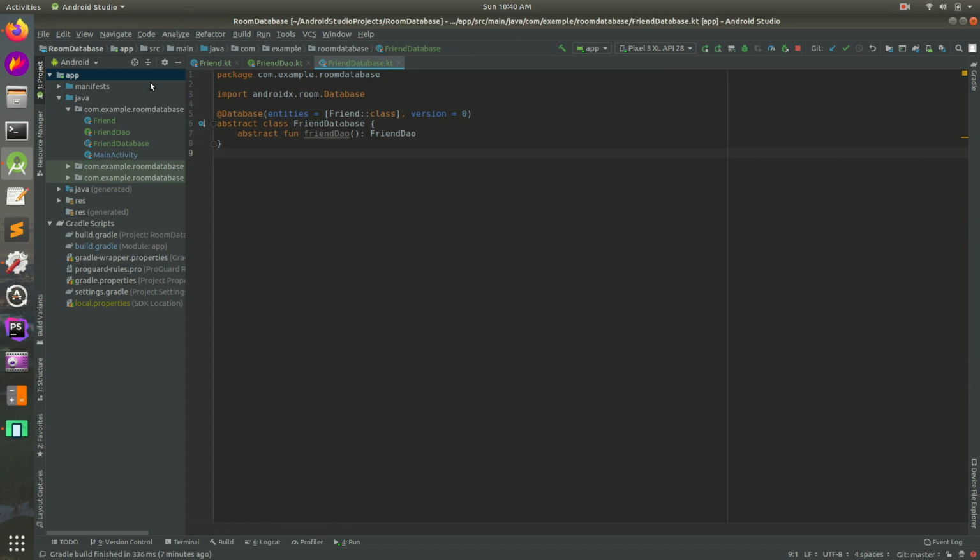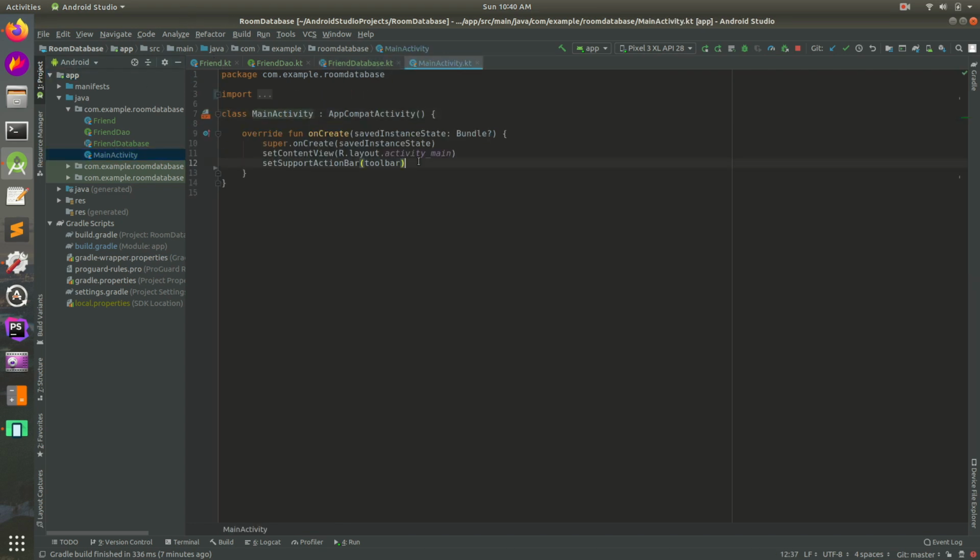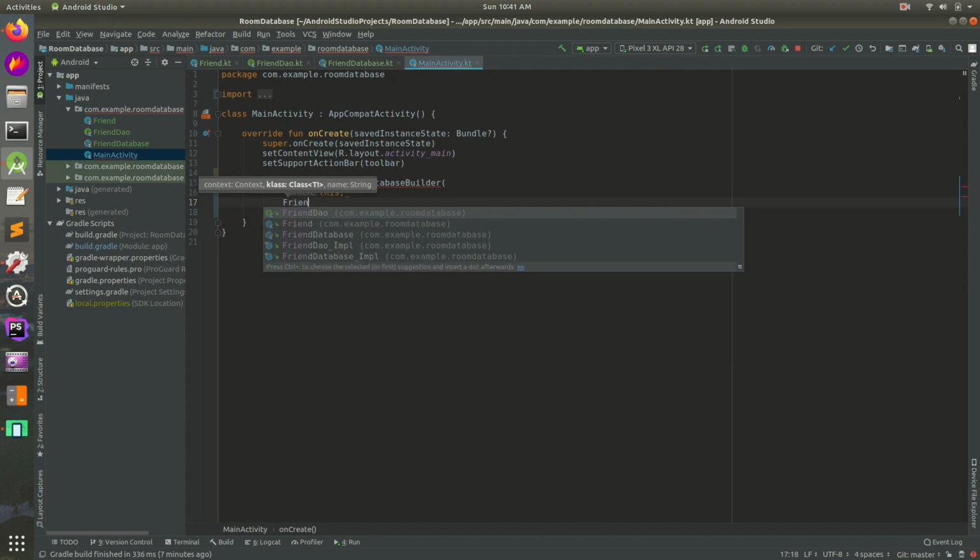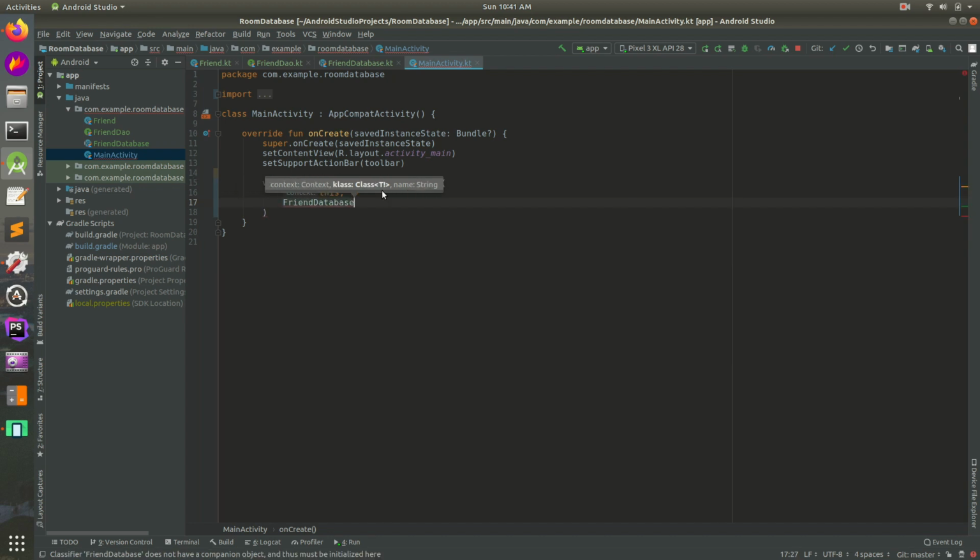Now let's go back to main activity, and now we can access all these classes we've been building. So we'll do val database equals Room.databaseBuilder. We'll pass in the context. I think it's database builder. What else does it take? A class. Oh, so we need to pass in FriendDatabase::class.java. That's what we have to do there.